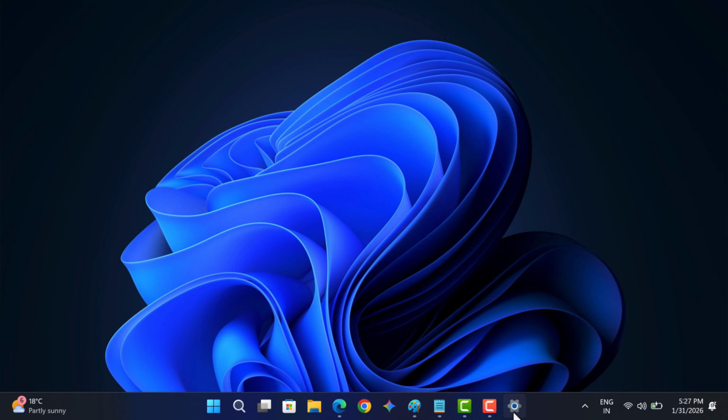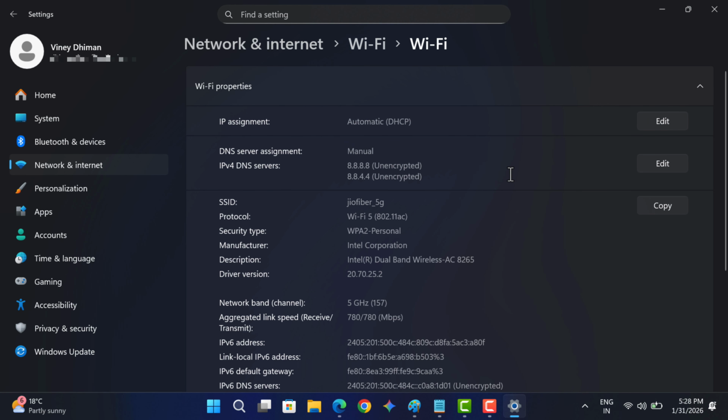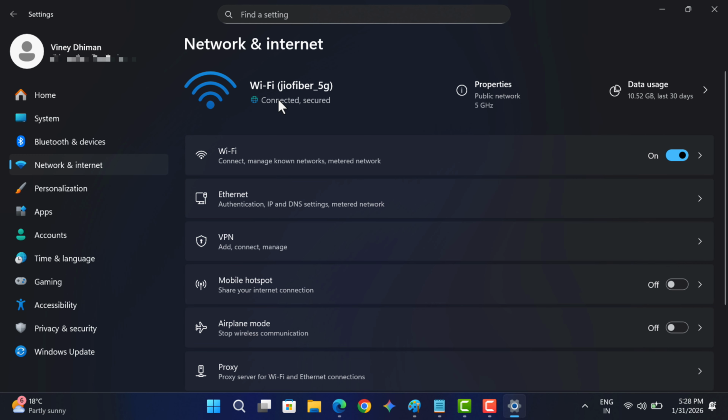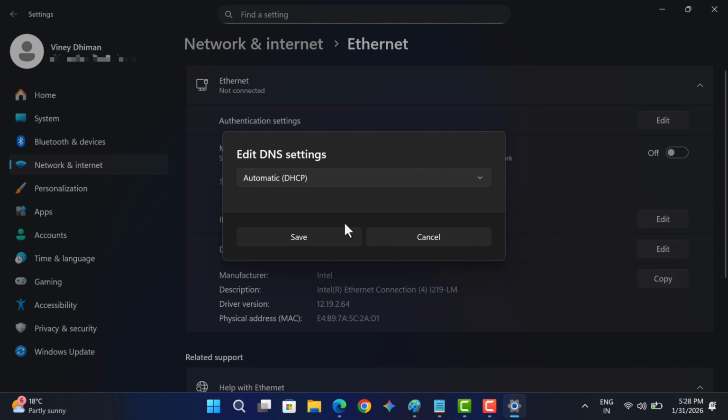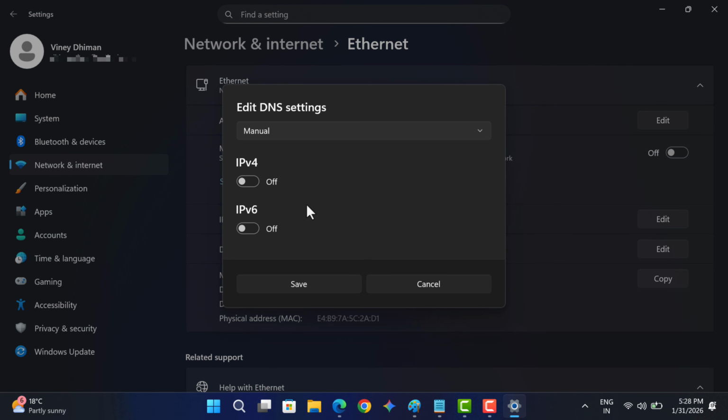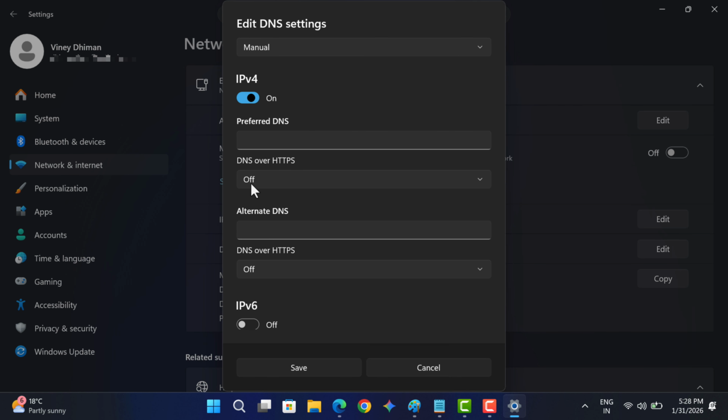versa. In case you are using Ethernet and not the Wi-Fi, then head back to Network and Internet settings and this time select Ethernet. Locate the DNS server assignment. Click Edit, switch to Manual, and just like we changed DNS for Wi-Fi, you can make changes for Ethernet connection.